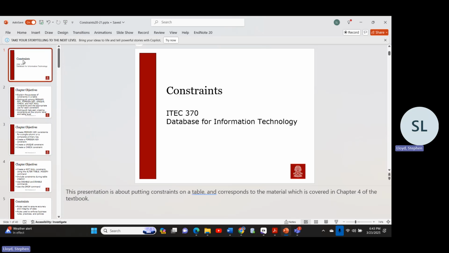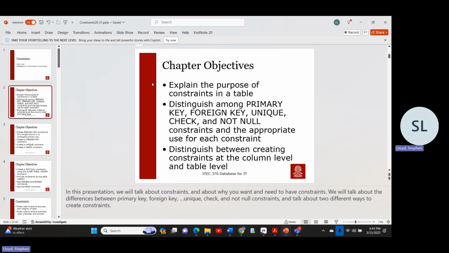So we have a PowerPoint presentation to go over. It's about constraints on a table, and it's the material that's covered in your text in Chapter 4. What are our objectives? We're going to explain the purpose of constraints in a table.